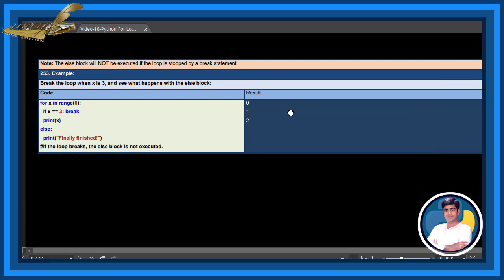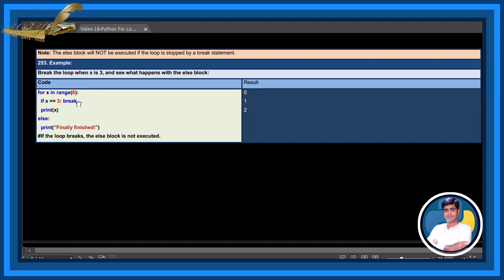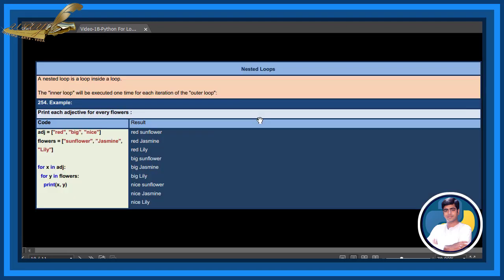The else block will not be executed if the loop is stopped by a break statement. Break the loop when x is 3 and see what happens with the else block. See the example, if the loop breaks, the else block is not executed. So, we have to use a break here. So, 0, 1, 2.